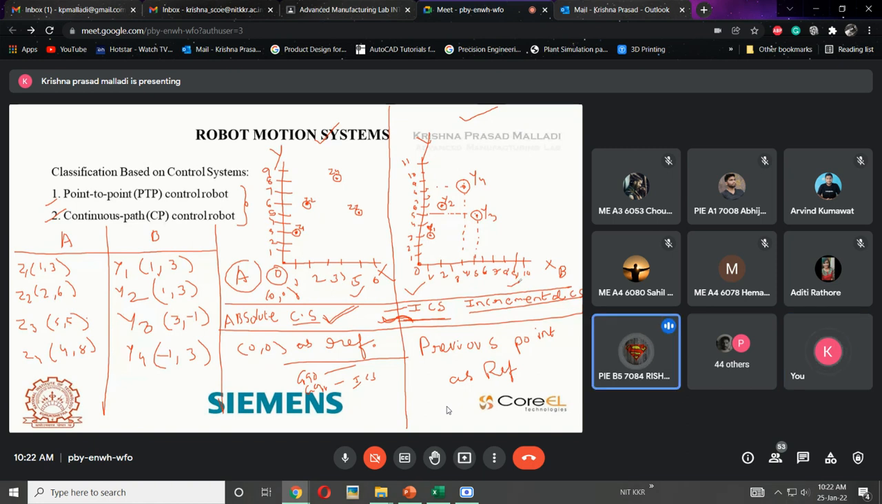Okay, I will explain to you, sir. ICS can be used for a path. Suppose a product is going on a path and we are locating it. We will have to look at it with reference to the previous point, where it was previously.